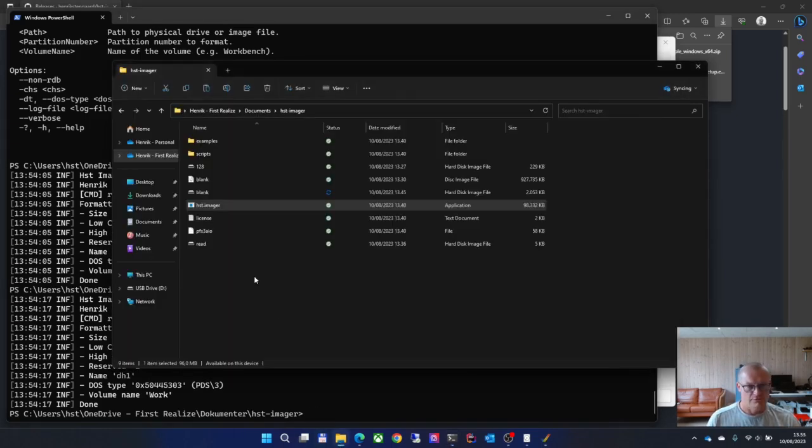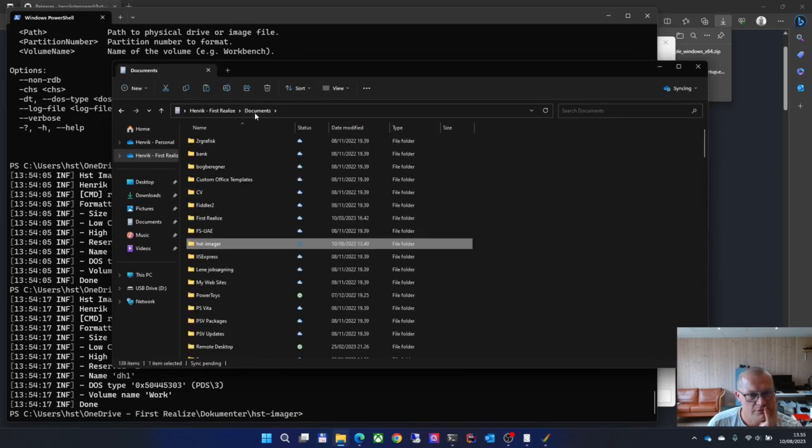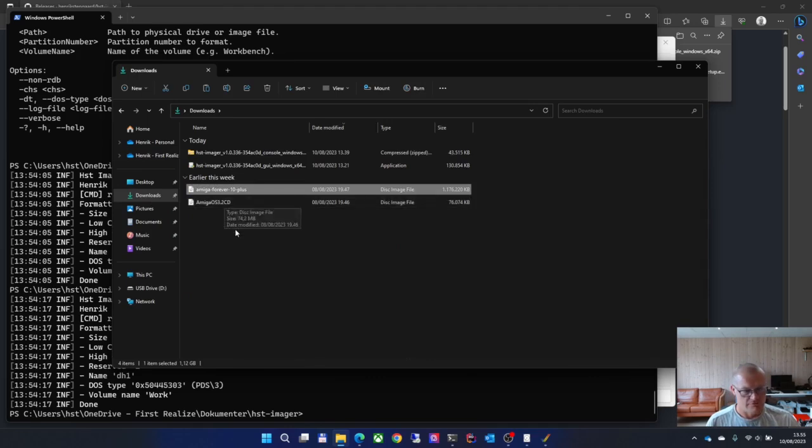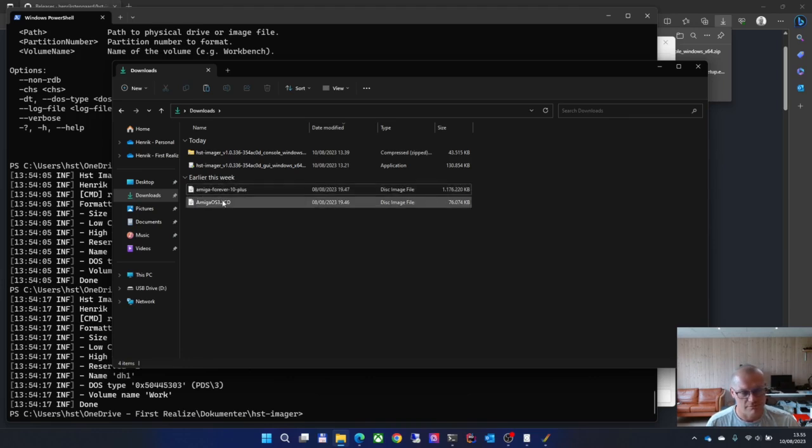Let's first go to Explorer, in my documents or downloads. Let's go to my downloads. I have downloaded my two ISO files. I have an ISO file of the latest Amiga Forever 10 Plus, I think that's the latest one. And then I have my ISO file of my Amiga OS 3.2. I want to use that later on.